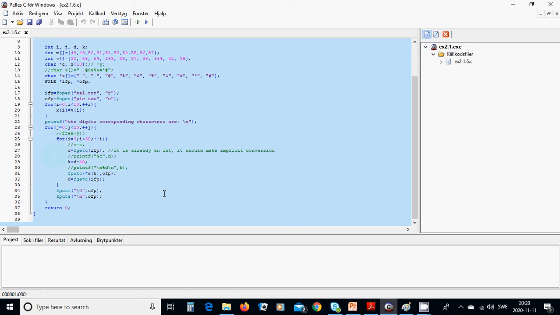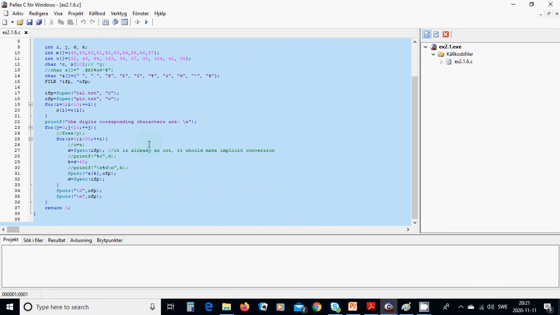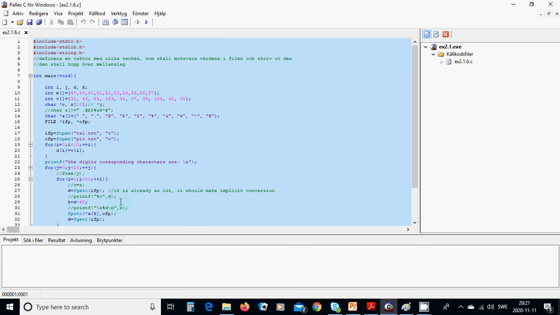Okay, now you can pause and write the codes, and also pause and write the rest. Now we are going to run this program.